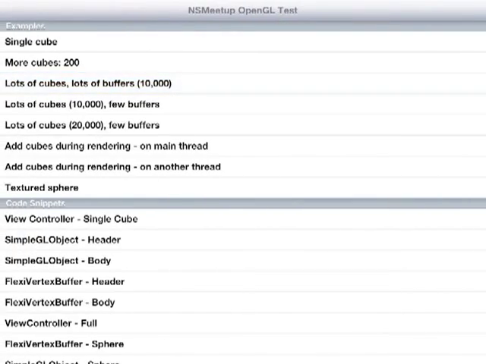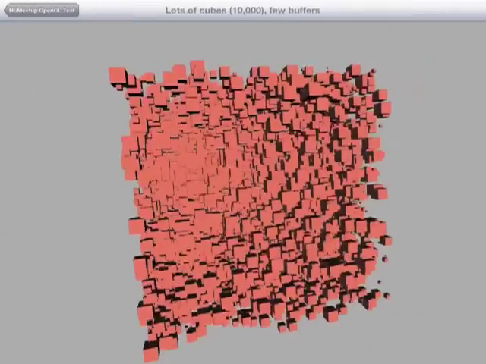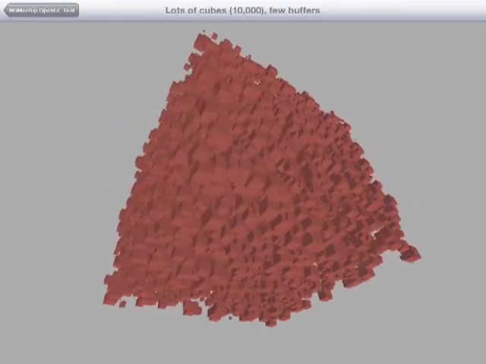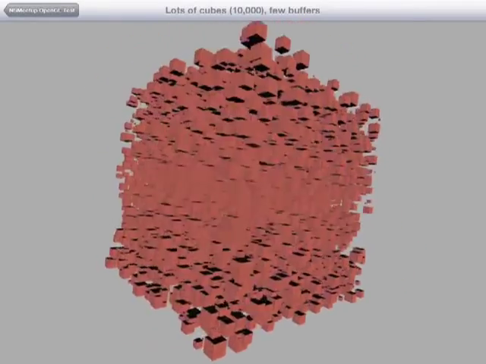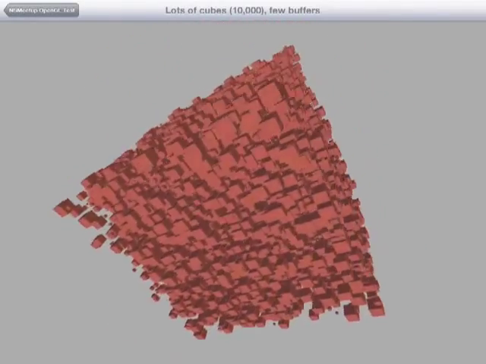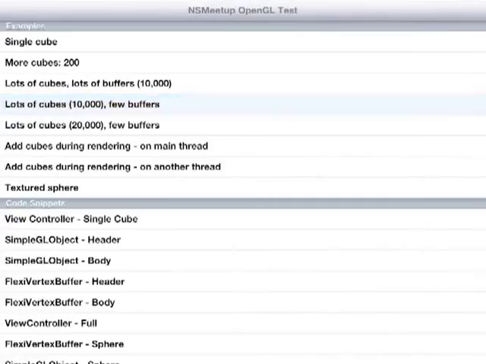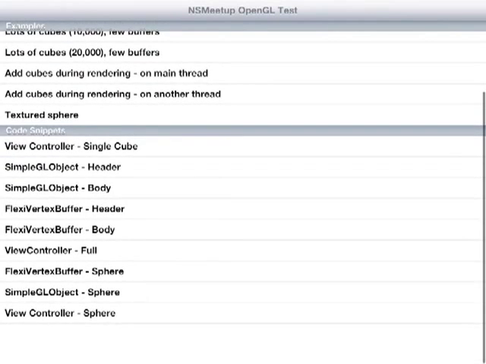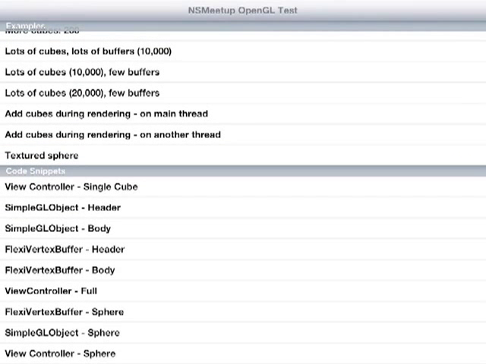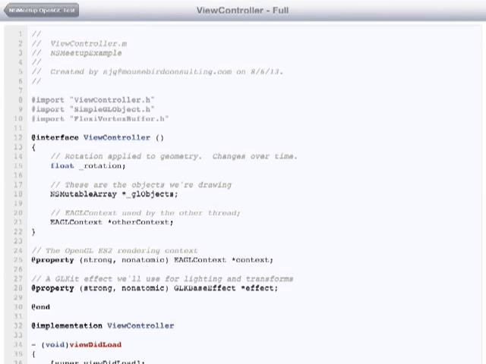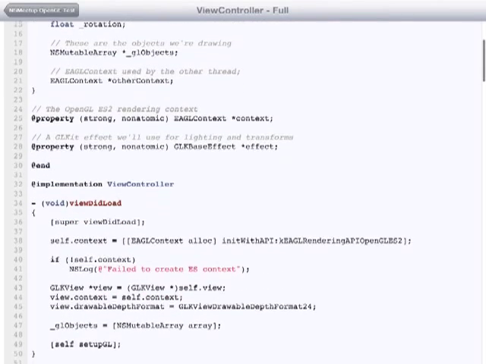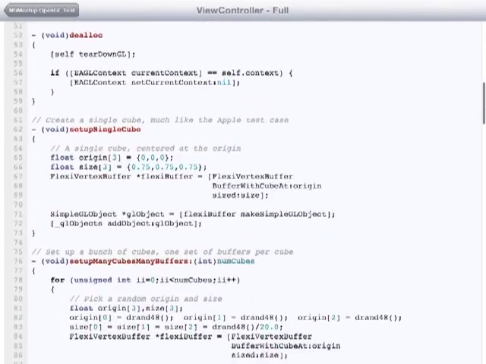Well, we can create the same 10,000 cubes with fewer buffers, and in this case we get about 30 frames a second. So that's pretty good, and that really shows how you should structure these things. Let's look at what we were doing there. Obviously this view controller does a lot of other things, so let's look at the full example here with all the various options.